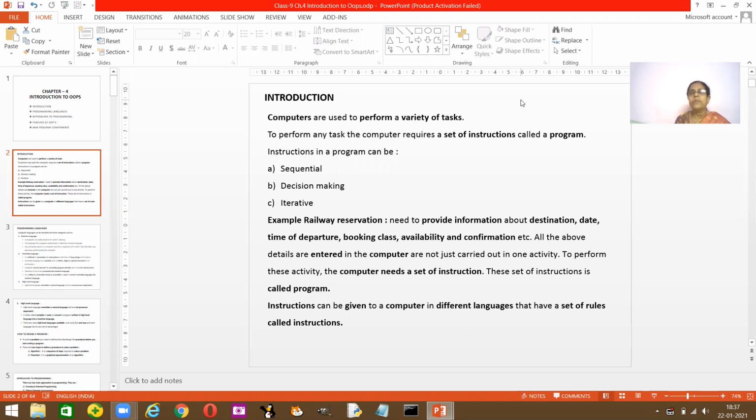Okay, you have to create in what directions you need to go. It's like an itinerary. Okay, here's an example. How would you understand the meaning of sequence, decision making, and iterative? Now, here I've taken the example of railway reservations.